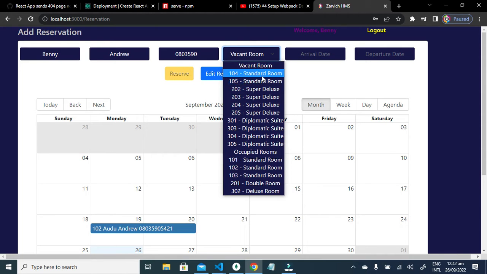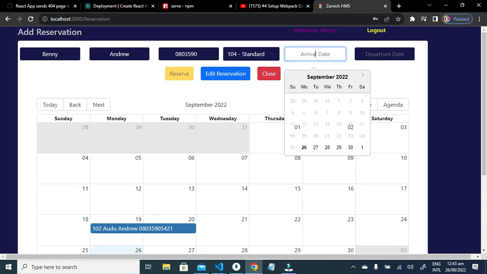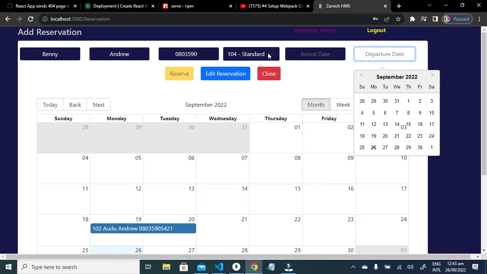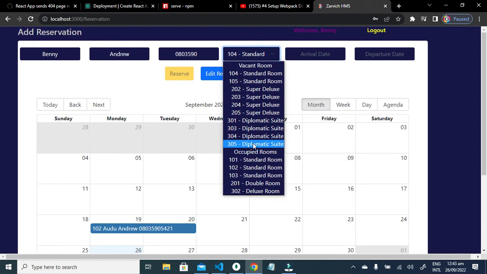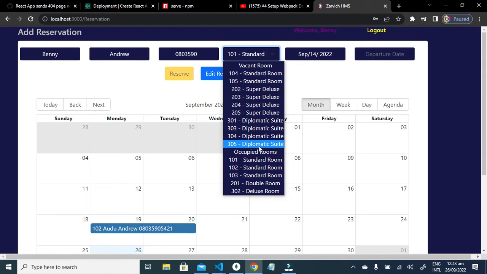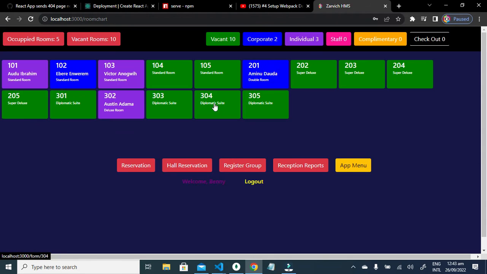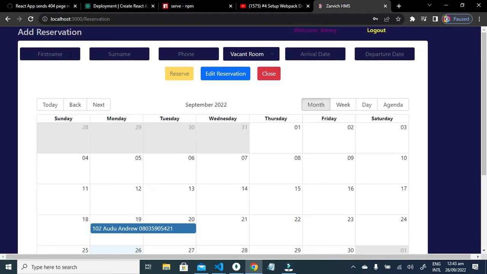So you can know this person wants a particular room. If the person is taking 104, which is vacant, it means we have to provide the arrival date and the departure date. But if the person is taking an occupied room, let's say 101 is occupied, now the nearest checkout date, let me see which room we just checked into now. That's 103. Okay, so let me make a reservation for this person.